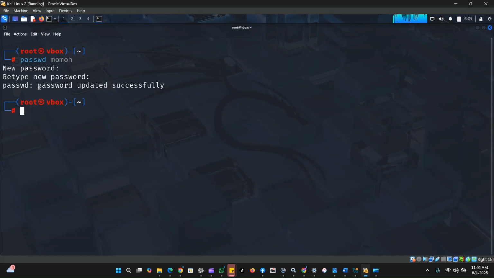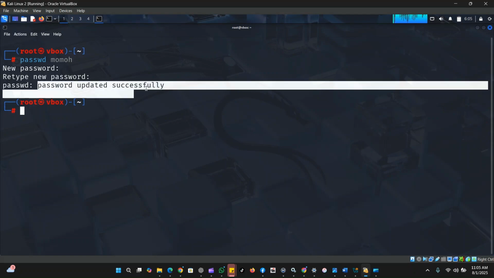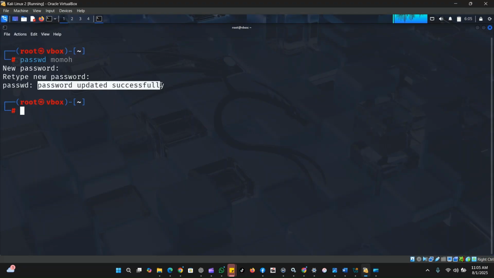When the operation is successful, it tells you the password updated successfully. That is how you change passwords for user accounts on Kali Linux from the root account. But if you were using a regular account to do this, you must supply the sudo command along with this command.